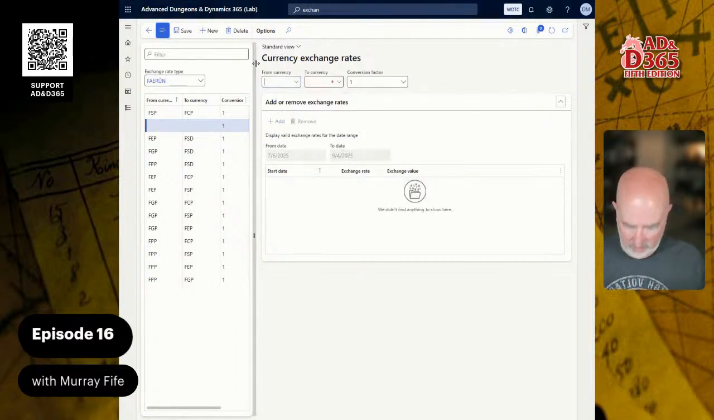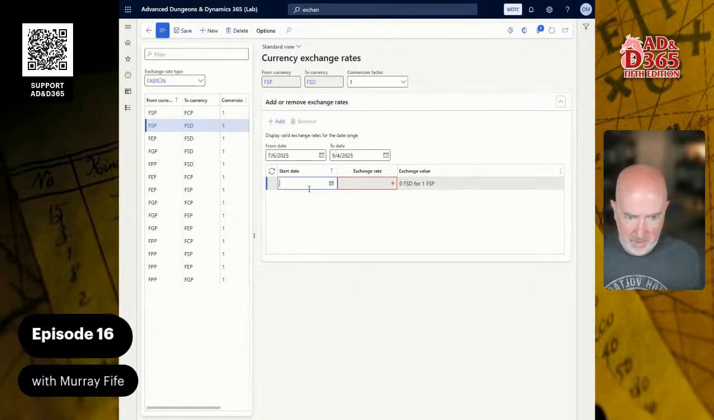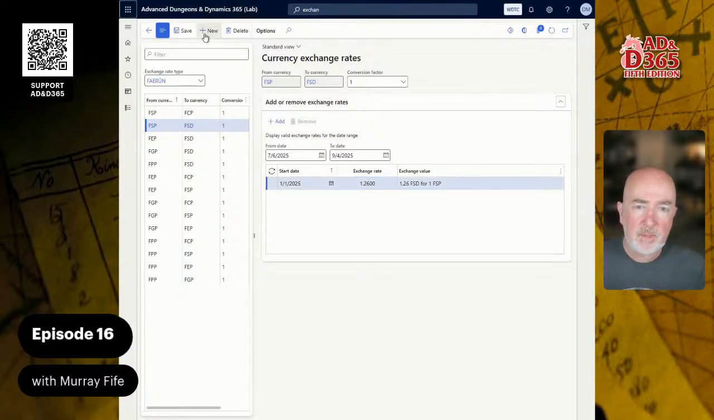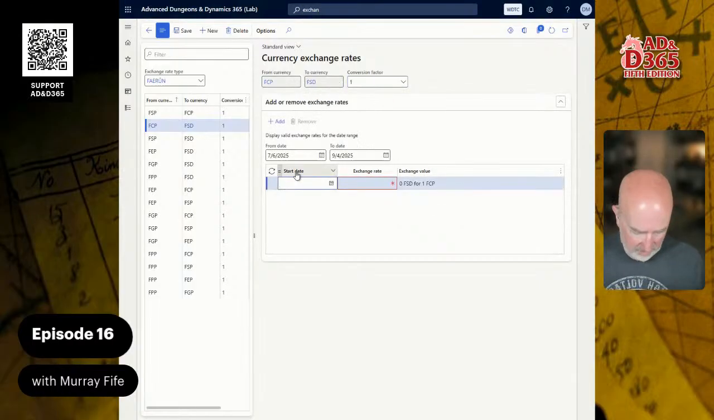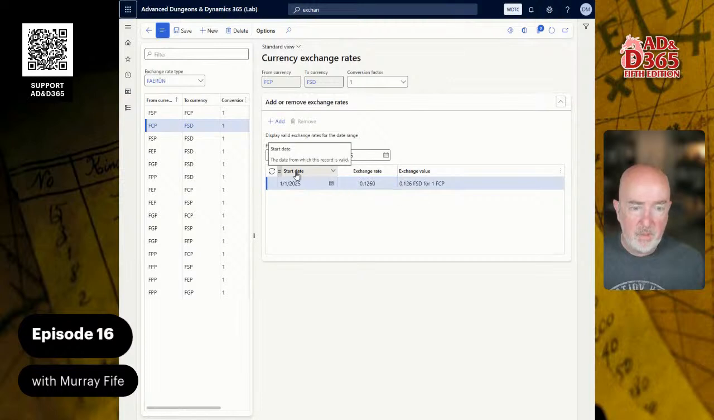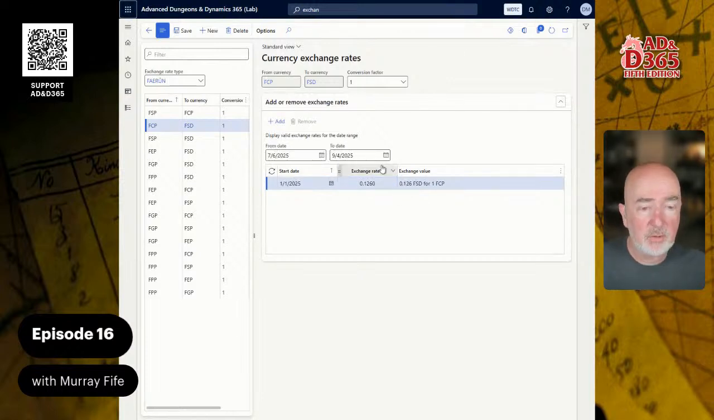And then I'm going to go to the Faerun silver piece to Faerun standard dollars, add this again. And this is going to be 1.26. And then we're going to do the Faerun copper pieces to the Faerun standard dollar. This one's going to be a little bit sketchy because this should be 0.126. Oh, okay, and it allowed me to do that. So a copper piece is a thousandth of a gold piece, or a thousandth of $12.60.